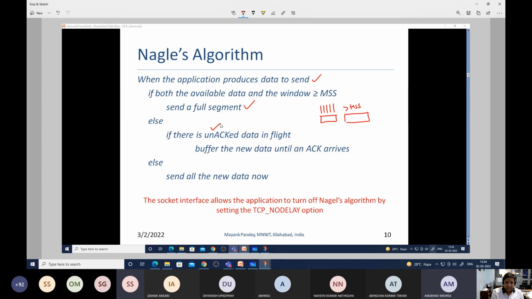If there is unacknowledged data in flight, then don't send. Buffer the new data, keep on buffering the data from the application until an acknowledgement arrives which acknowledges all the unacknowledged data in flight. If a new acknowledgement arrives which acknowledges all the data in flight, meaning there is no data in flight, then trigger the transmission. If both of these cases are not true, then whatever you have accumulated, send now.